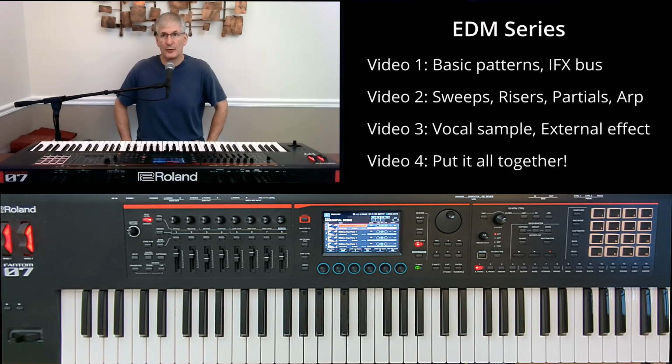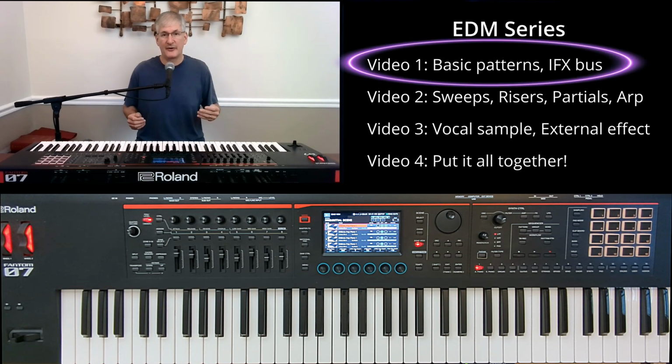In these tutorials, we explore the technical and artistic capabilities of the Roland Fantom and Fantom O workstation. This video is part one of a four-part series on electronic dance music, EDM. In part one here, I'm going to switch to pattern mode, build some percussion, and then create an internal effects bus and control it with the S1 button.